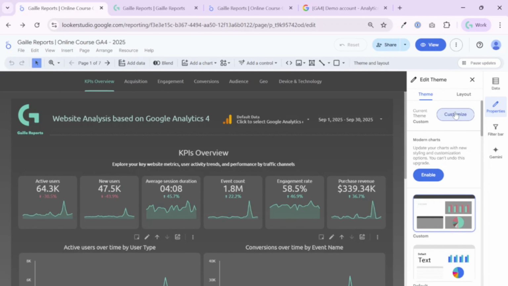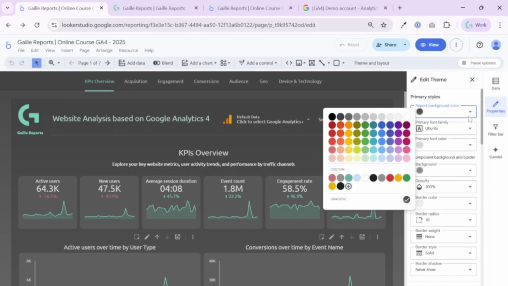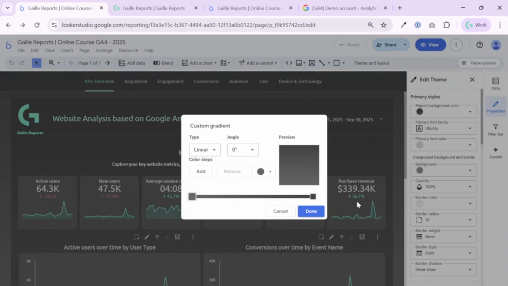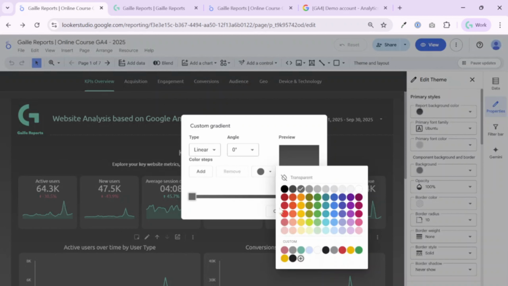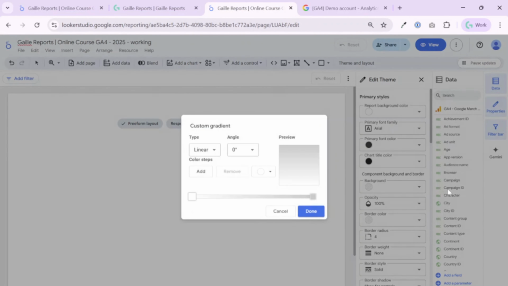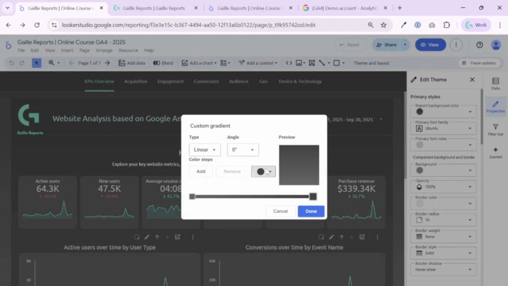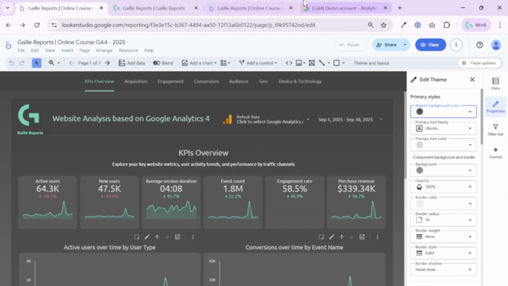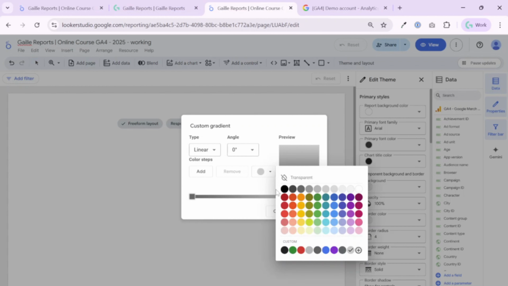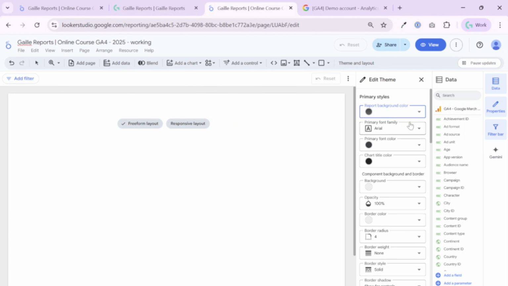And I want to see report background color. I have gradient here, so I can choose exact color or I can select gradient. I use linear gradient. This color I use third gray. So let's do similar here, gradient. This one, instead of white, I want this gray. And this is black. Oh, no, it's second gray. This is second gray. Okay, so report background color done.